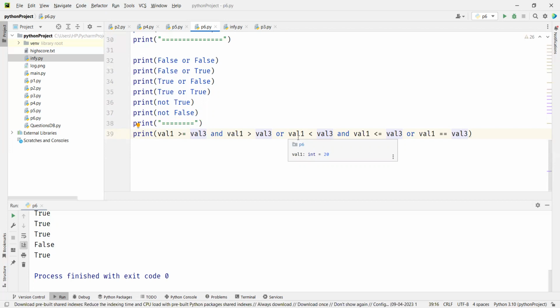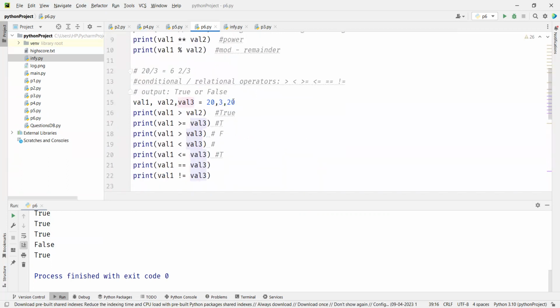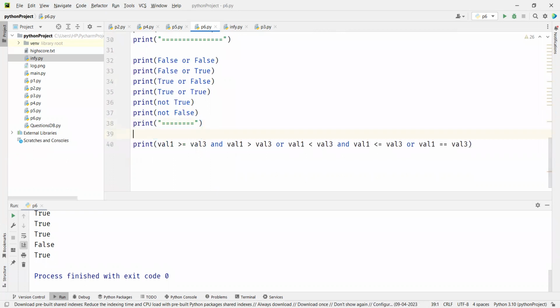Oh, so this is based on our 20, 3 and 20? Oh yeah, sorry. Let me copy and paste it so that you have the values in front of you. So this should all return one state, one thing. So value one is true, and it's false.